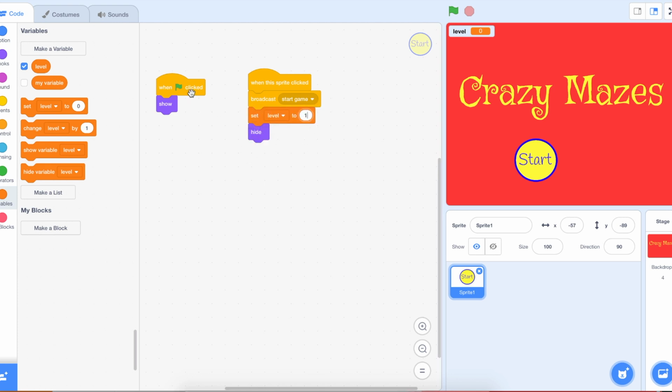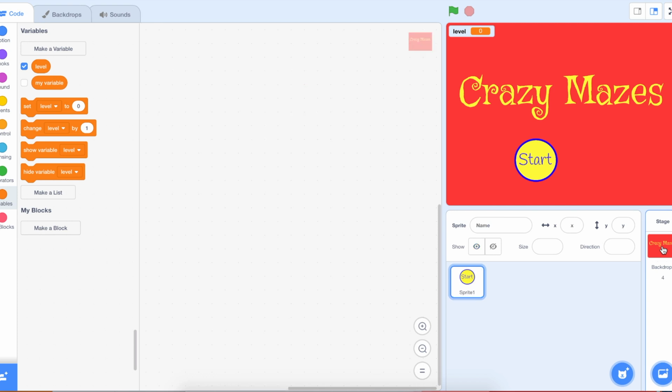So when the green flag is clicked, show the start button. When we click the start button, broadcast start game, set the level to level 1, and then hide that button. Alright, and the other thing we need to do is on that background, on the backdrop, we need to set the code for that.